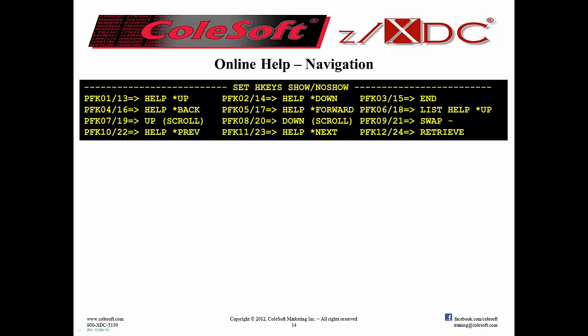Okay, let's take a closer look. First, I want to point out XDC supports only 12 help keys, not 24. So for example, function keys 1 and 13, they're the same. XDC's online help panels can be very long, so the normal function keys 7 and 8 are used for scrolling. And for following a topic from one panel to the next, function keys 11 and 10 are probably the best choices. And if you want to backtrack your random walk through online help, function key 12 does a good job of following the breadcrumb trail.